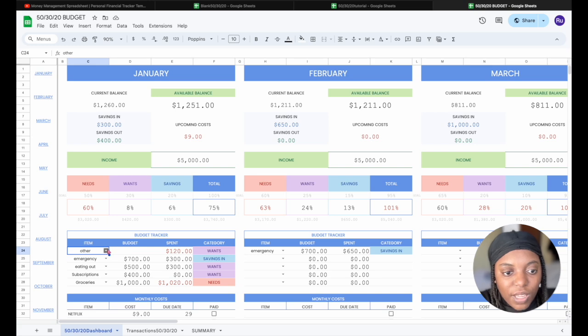So I can tell from other, I haven't set a budget, but I'm already over it because I didn't set a budget, and the category is wants. If I go to groceries, my budget was 1,000, I spent $1,020, and it's a need. And when I'm over budget, you can see that it highlights red. Okay, so let's put it back to house. Perfect. And let's make it happen in our tutorial.